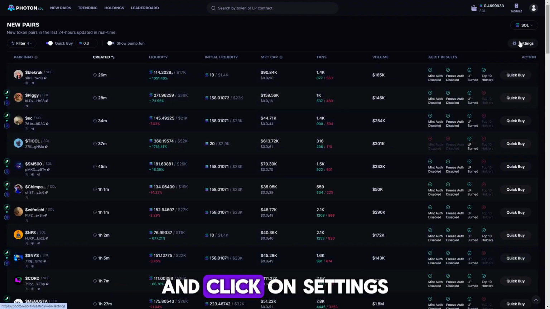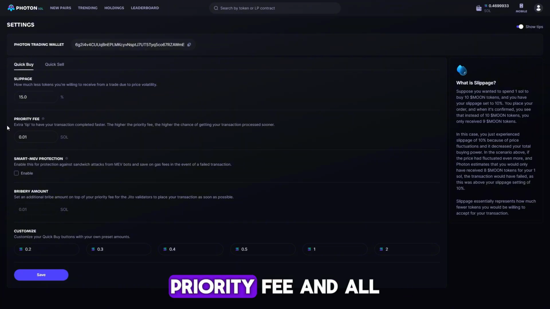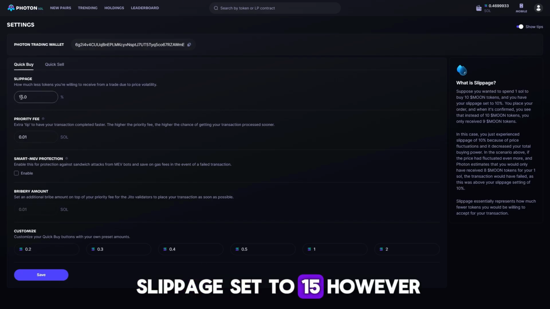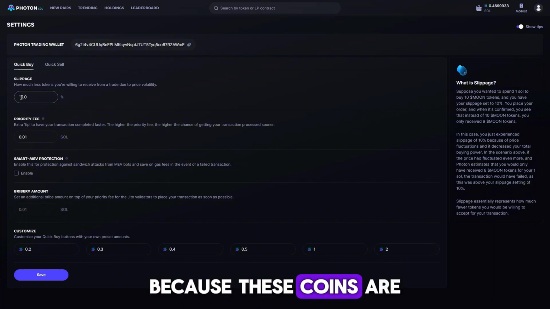From there we can go to the top right corner and click on settings. From here we can start changing some of our settings, including our slippage, priority fee, and all this other stuff. Now I've got my slippage set to 15, however since we are on Solana, you may want to turn this up a little bit because these coins are so volatile.